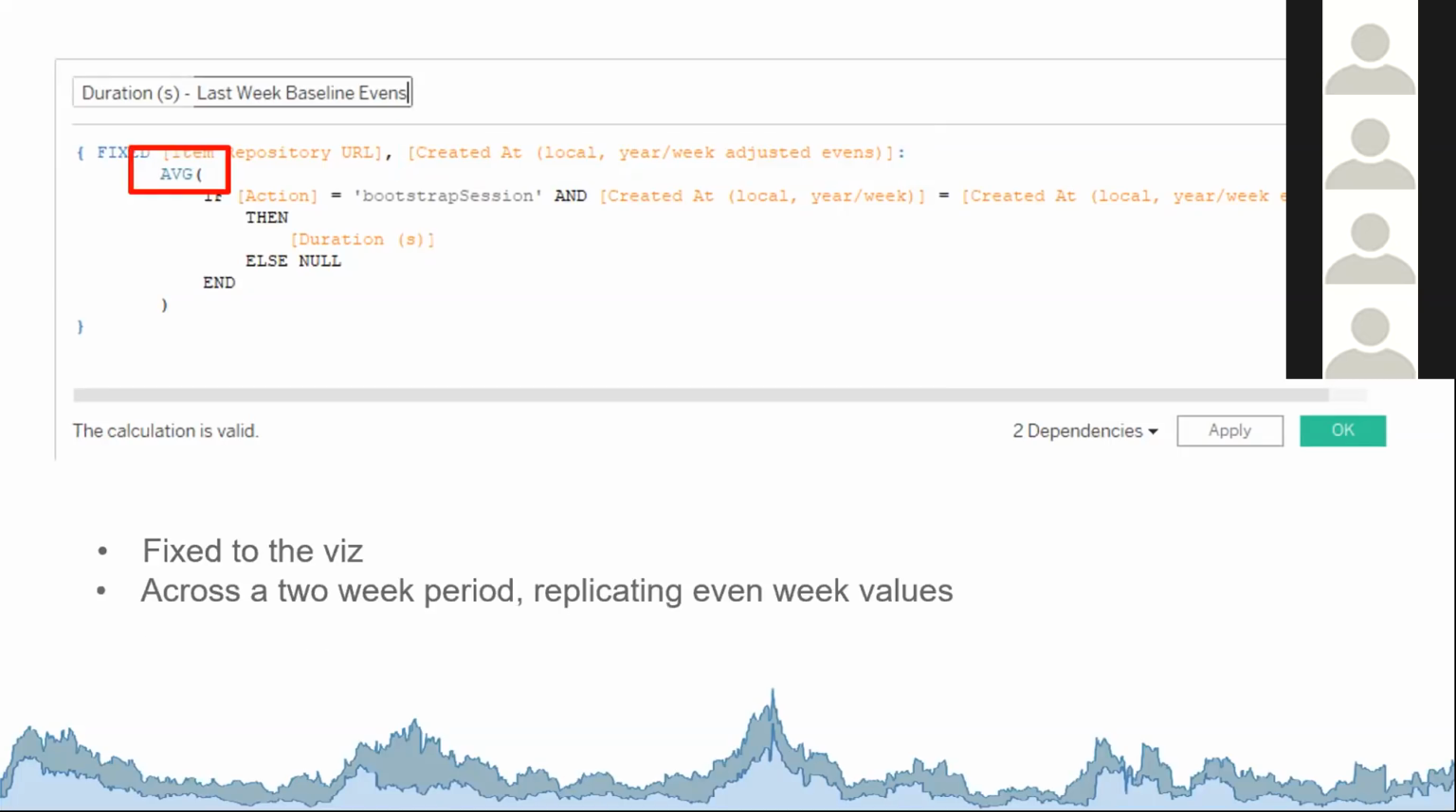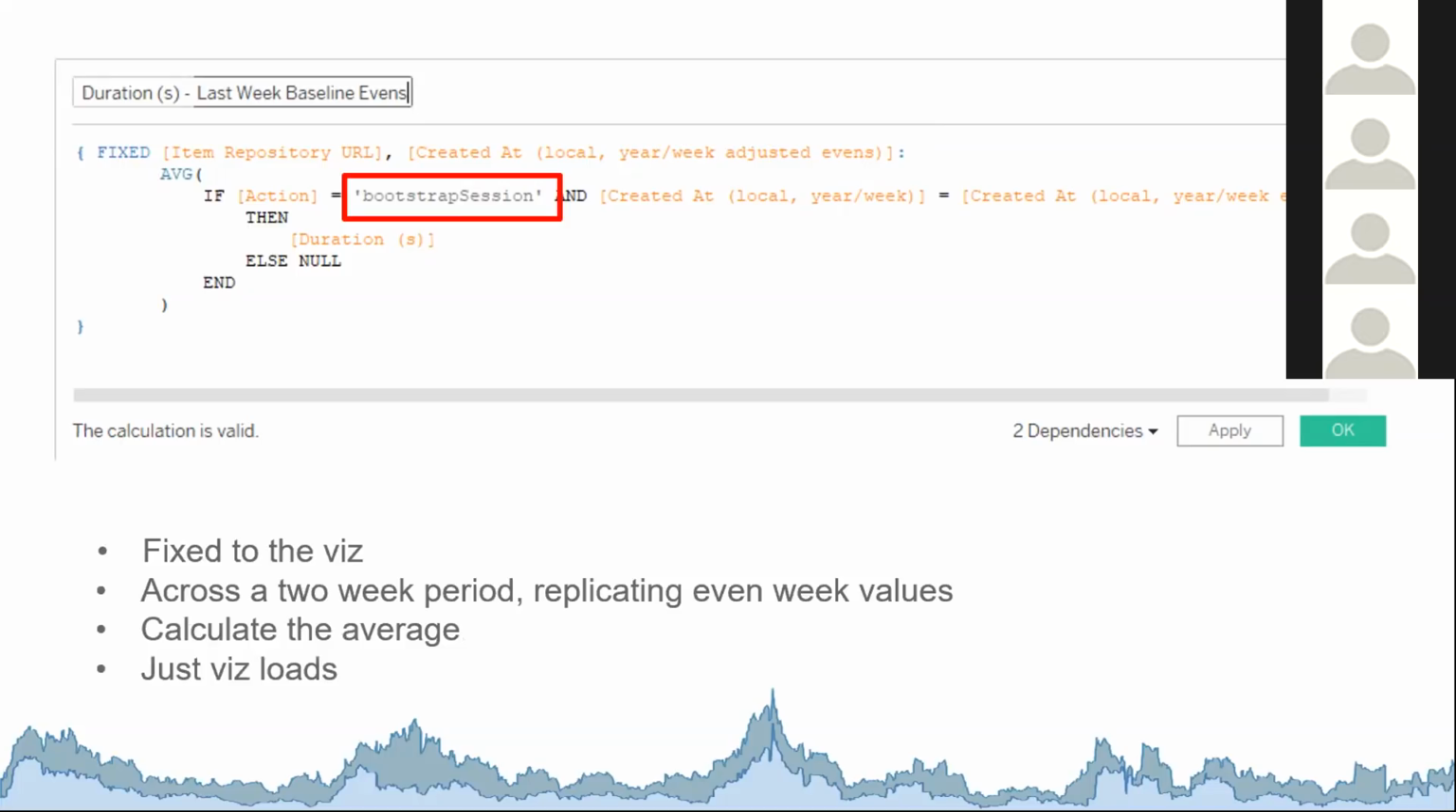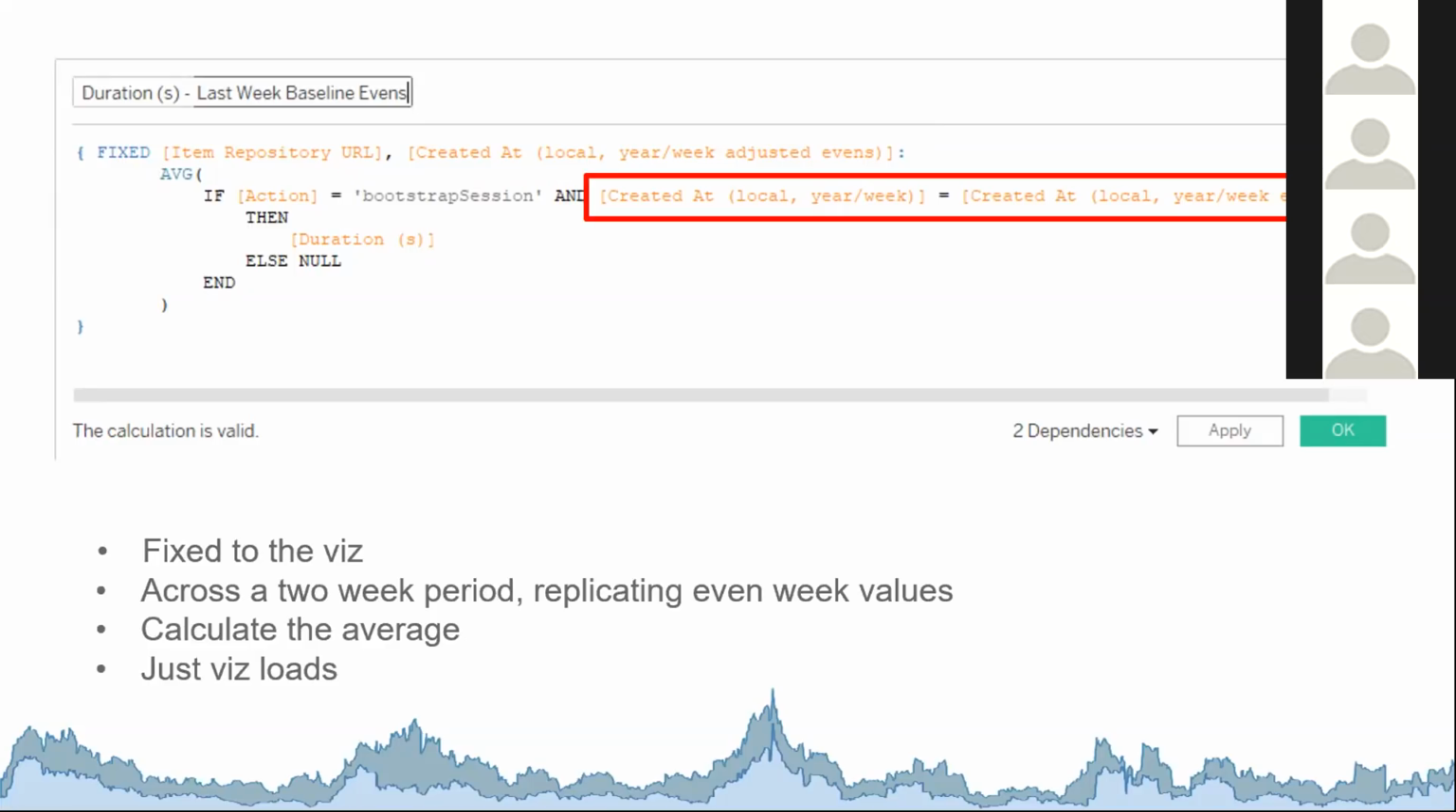We're taking the average, so it's just a simple mean of the Viz load time, because we're just creating a baseline. We're looking at Bootstrap session in the action field, because that represents what a Viz load is. And then this part of the LOD is just making sure that the values we're calculating are from that previous week. So that's just the even weeks we care about for the even week calc. And then for the odd week calc, we'll get the odd weeks.